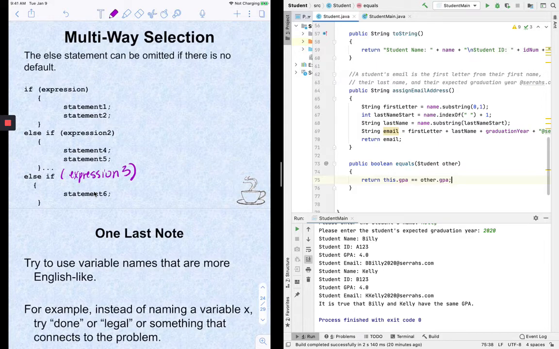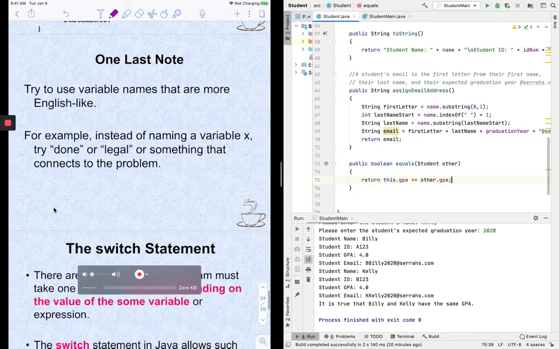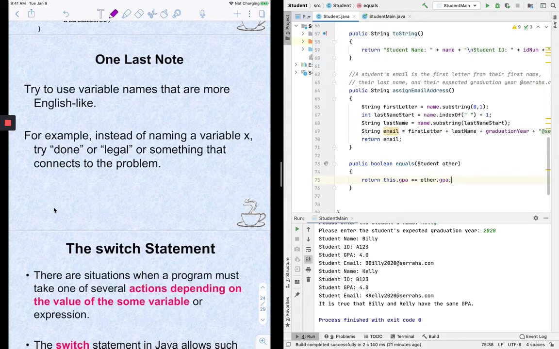But you can skip it if there's no other. You can skip the else if there's no default statement. All right, so I'm going to do one last note here, which is you want to try and use variable names that are more English-like.